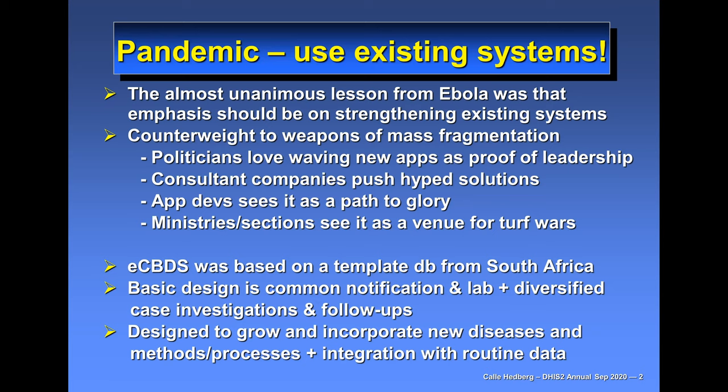You obviously have consultant companies, you have all kinds of app developers, for the best of intentions, pushing their apps and seeing it as a way of making themselves known, as a way of marketing. And finally, which we have seen to some extent in Sierra Leone, I'd say, is that within ministries and within sections of ministries, these pandemics end up being also a venue for turf wars. Different bodies are all paying lip service to full integration and full coordination, etc. But in practice, they are actually doing their own things and waving the flags.